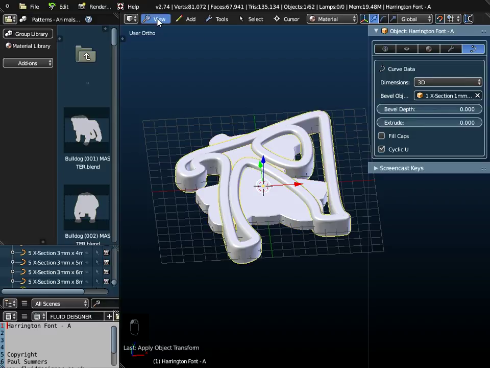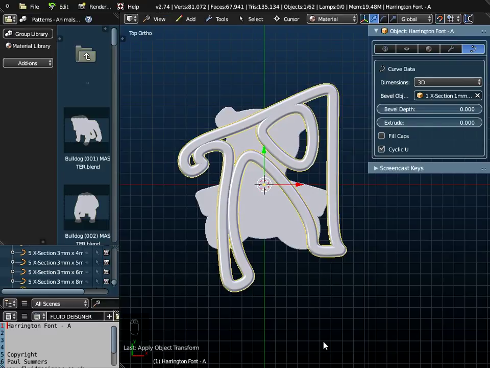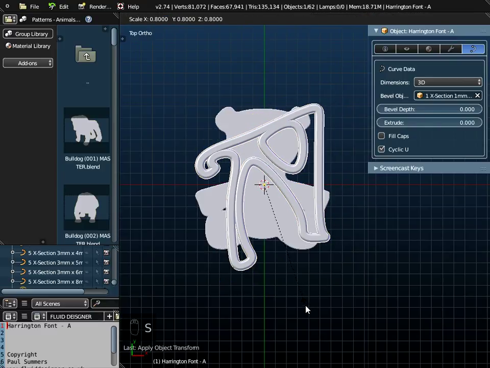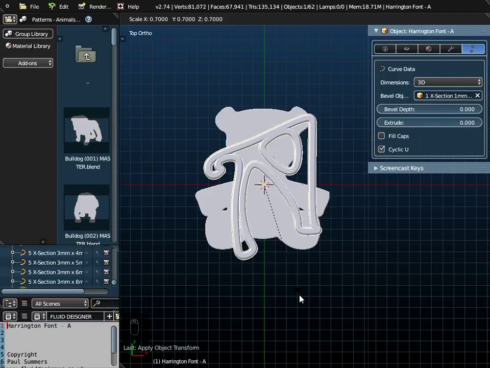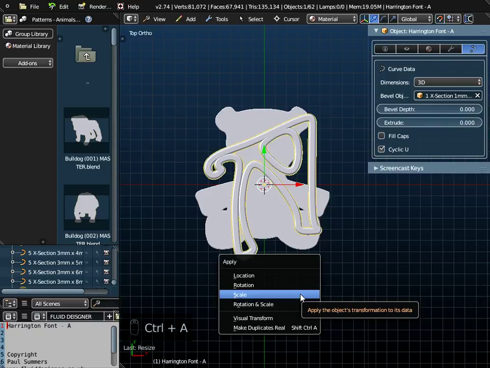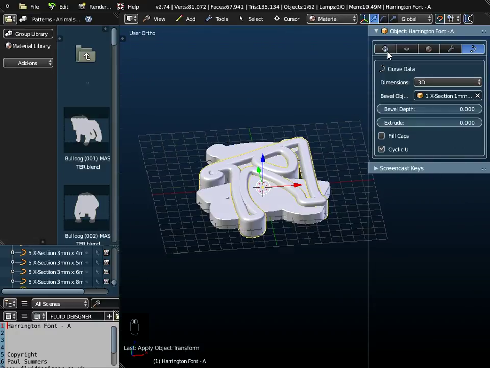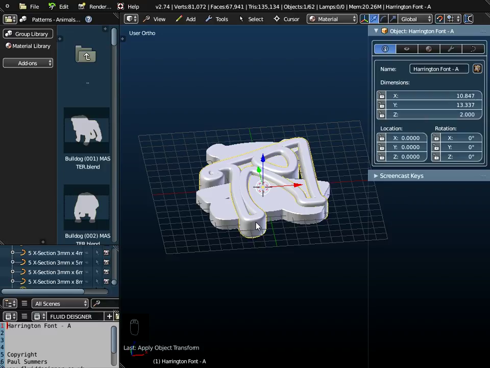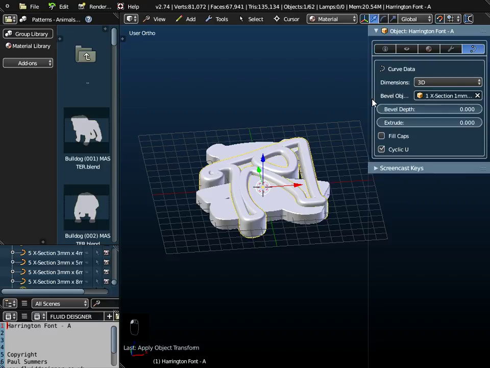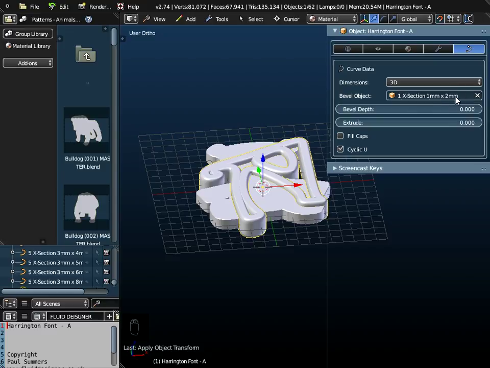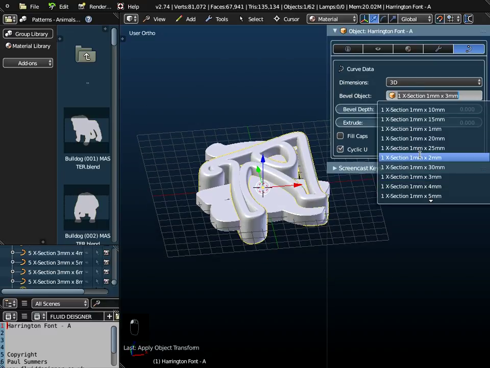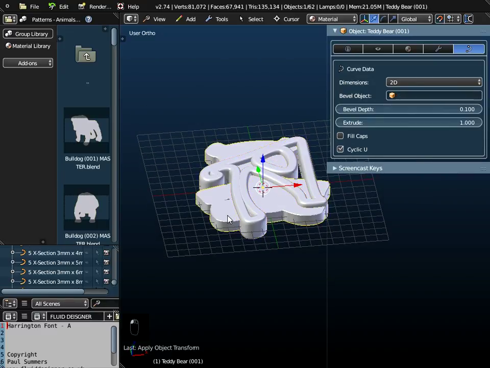If I do the same thing with the A here, if I just go to View and Top View, and do S to scale, and then just scale that down so that it fits there. When I do Control A and apply the scale this time, watch the thickness of the object change, and this value here, the thickness of it, 2mm, is exactly the same as the value here. So this is a smart object. I can change its thickness, and I can scale it and still maintain its thickness. That's not the case with this teddy bear.